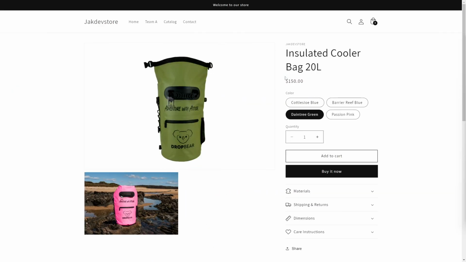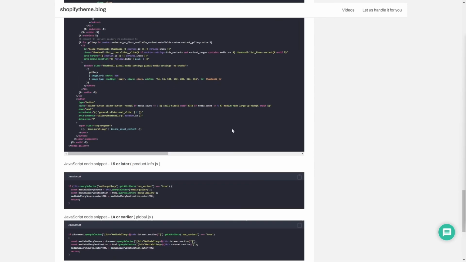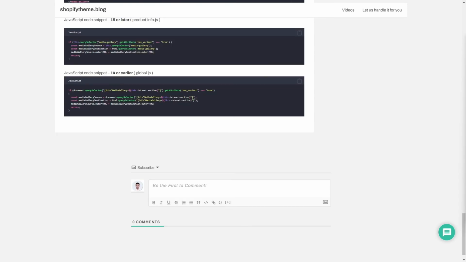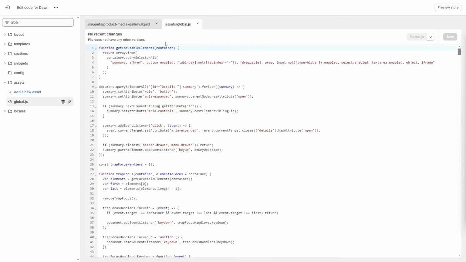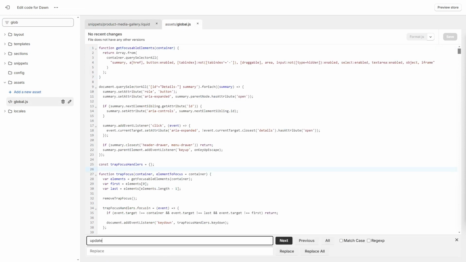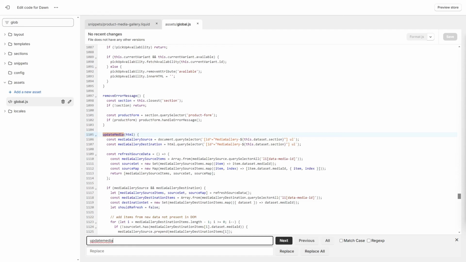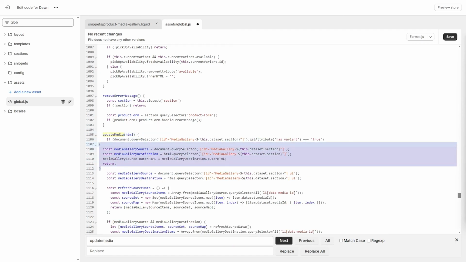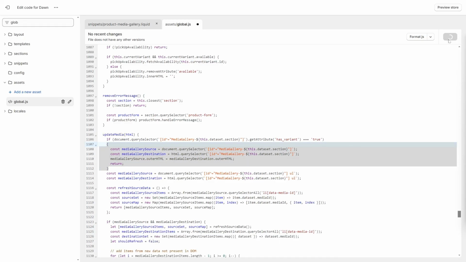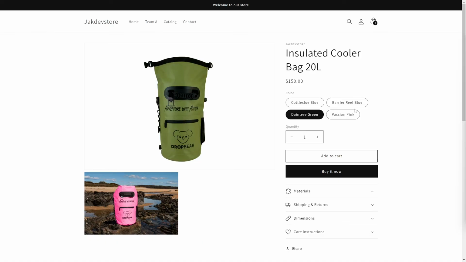Head back to the website again. Make sure you copy this version, which is in the global.js file. Let's copy it and search for the global.js. Search for update media function. Here's our update media. Paste the code here. Make the alignment nicer. Let's save it. Let's preview the changes. Refresh. Awesome.